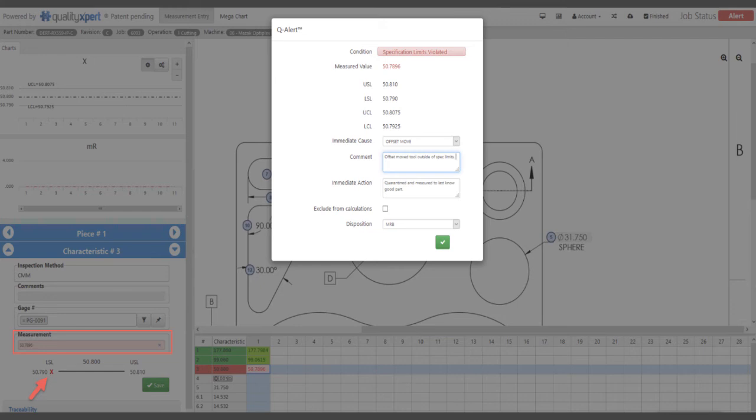The job owner is going to get an immediate email with this information. So you know there's a problem on this job, this machine, this feature produced by this operator. Real-time alerts.